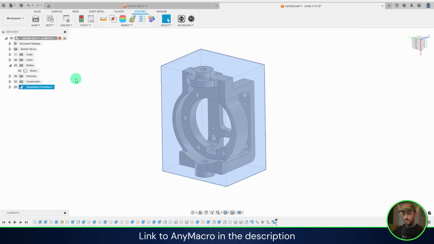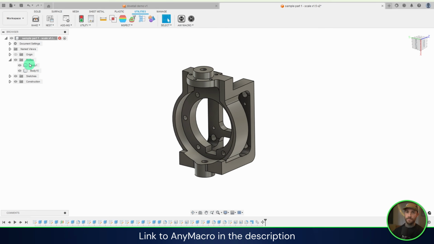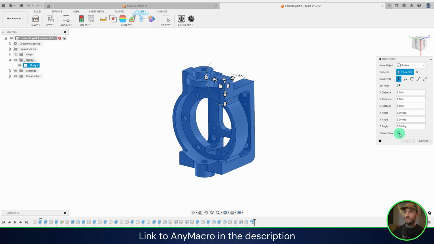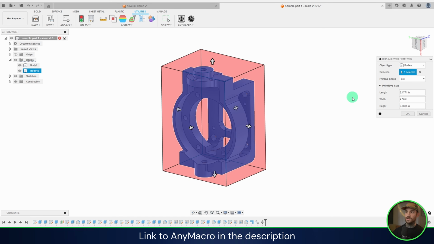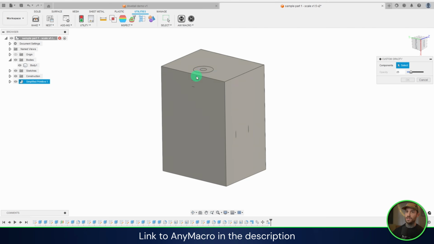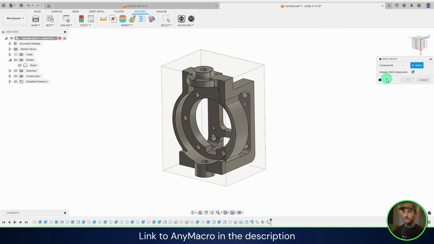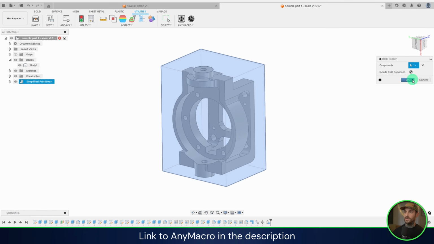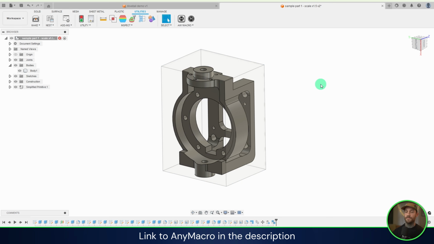And we're going to do that right now. I'll delete that primitive and this body. And we'll run the macro. So it says copy this body, turn this one into a primitive, change the opacity on this one to 25, and create a rigid group between those two objects.